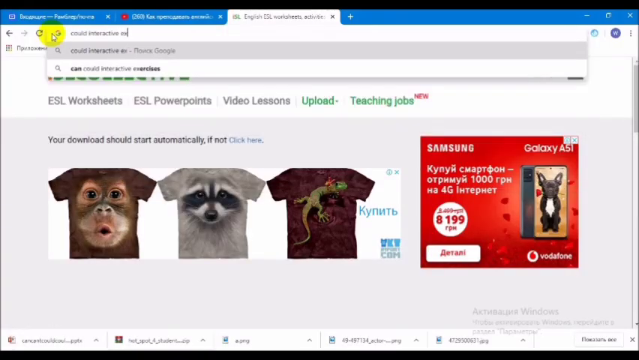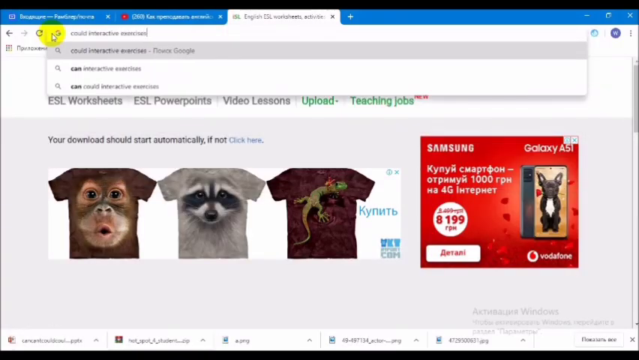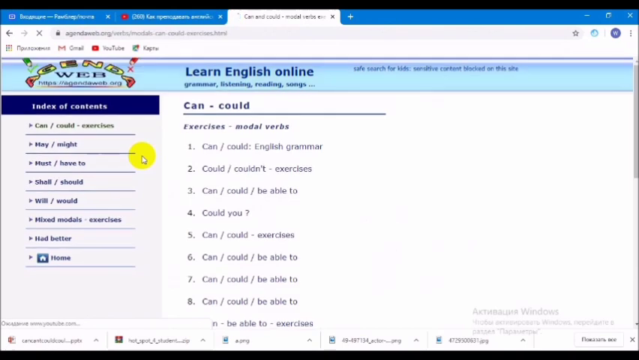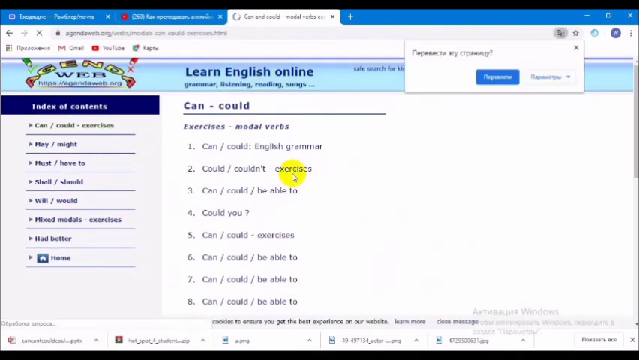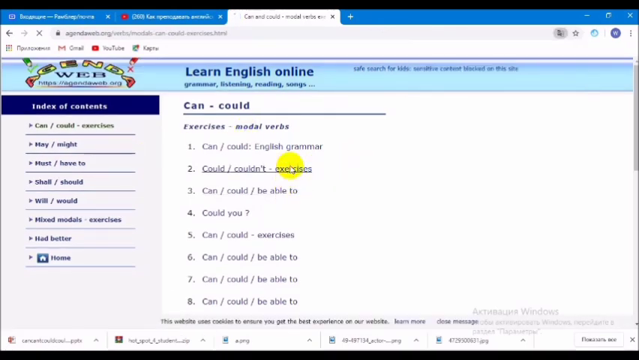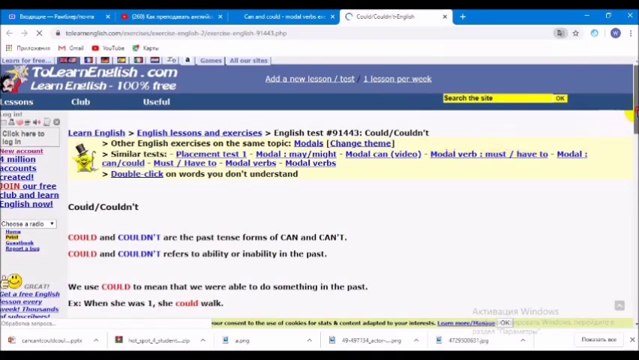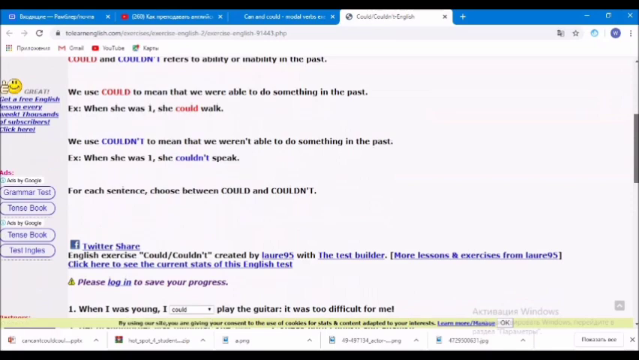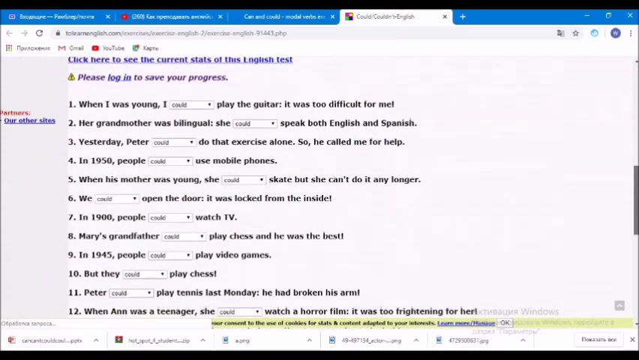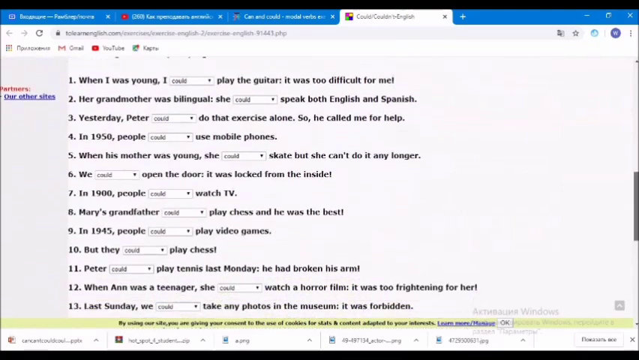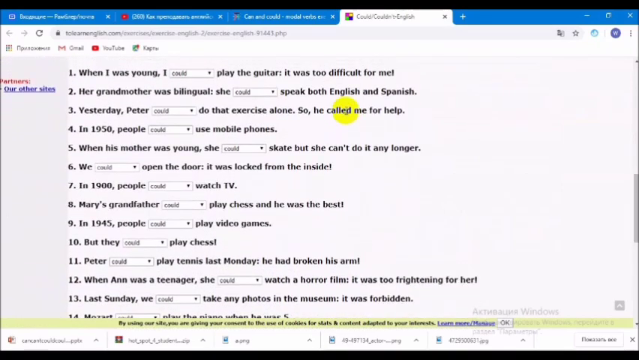Interactive exercises can also be very useful when you're teaching Skype. You could just send a link to your students. All you do is search for the topic of your grammar interactive exercise. And there's a little exercise that I have just found. It deals with could, multiple choice. And you could send a link and also display it on the screen while you're having a lesson.